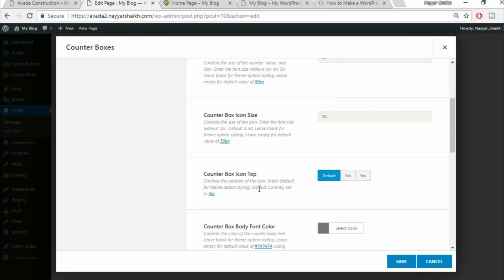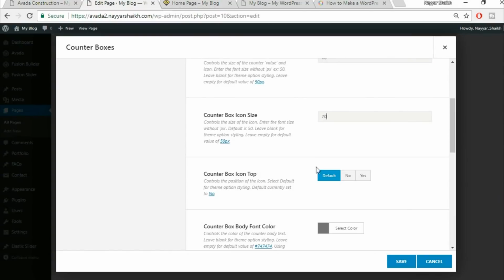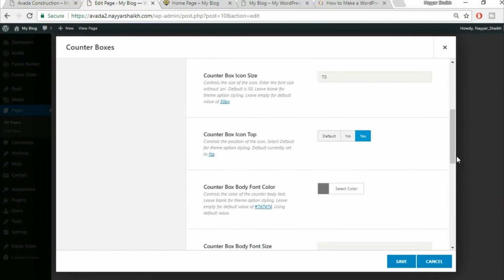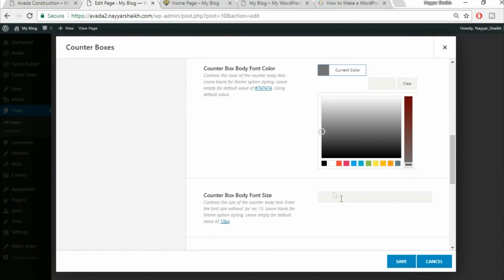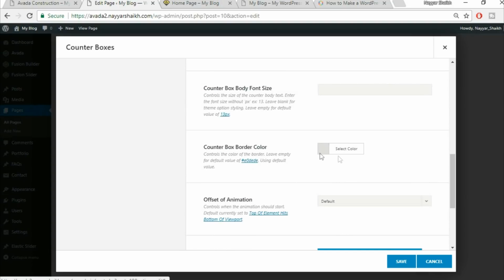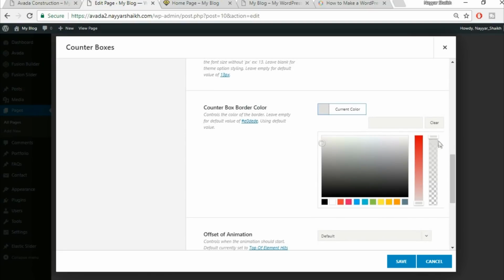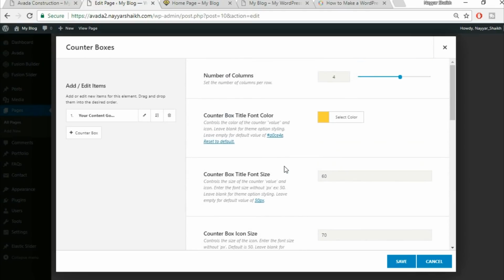Now the next option is counter box icon top. So here we have the icon at the top, so obviously here it will be yes, we want the icon at the top. Counter box body font color. Okay, so this is the body font color, so here it is white, so let's select white. Now counter box body font size 13 pixels is fine, I guess. Counter box border color, we don't want any border color, so just select this, and the second one just drag it to the bottom. Okay, now everything else is fine.